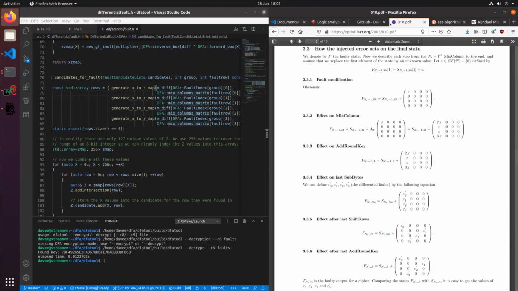So a fault in this byte and this byte, you cannot figure out what's going on. It has to be a single fault in one of the rows here. It can't be two faults. It has to be only one fault.